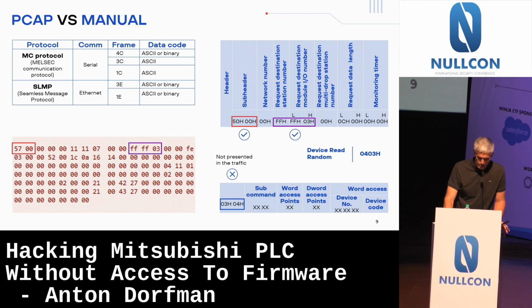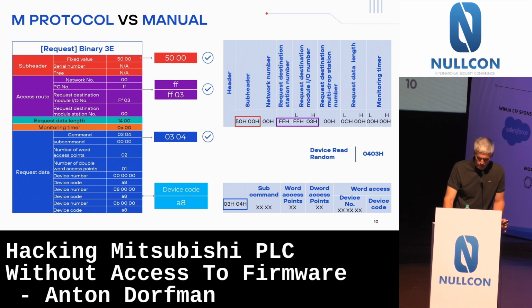And we decided to compare this protocol with the work from the conference. And let's compare them. And you can see that they match. So that M protocol is just the protocol from the manuals. And we found an interesting field. It's called device code. You can see it at the bottom. And it has the value A8. Just try to remember it.